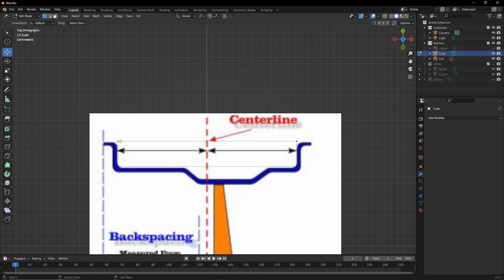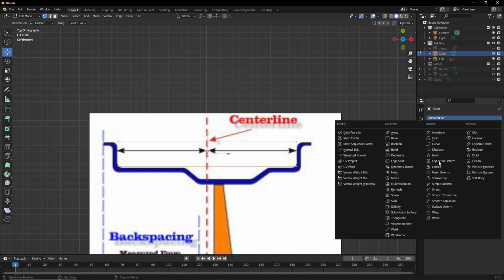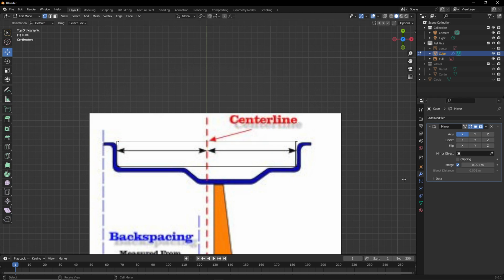There's a way to mirror it. I don't know how to mirror, because I'm a dummy. So I'm going to just freehand this. Okay, if I select all of this, then add a modifier, then mirror. I would want to mirror the y-axis. Yeah, I don't know how to use the mirror yet. So, freehand it is.